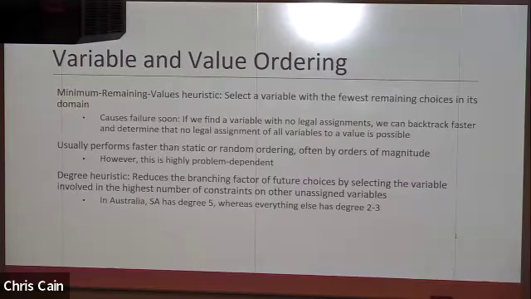So we see that South Australia has degree 5, everything else has either degree 2 or degree 3. How many neighbors it has, it's really just all that's saying, which means that it's involved in more constraints. If something is involved in more constraints and you solidify its value, the depth of that tree is going to be shallower than choosing something else. You need fewer assignments to find the contradictions.